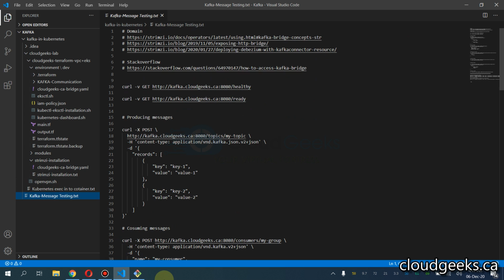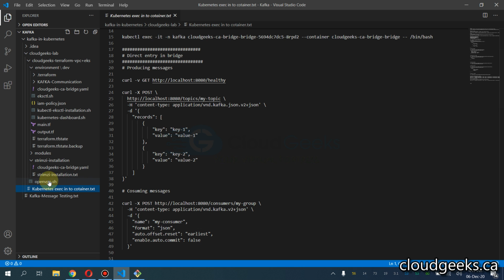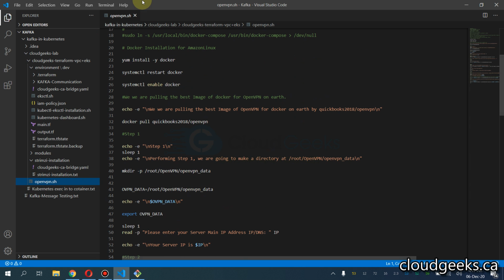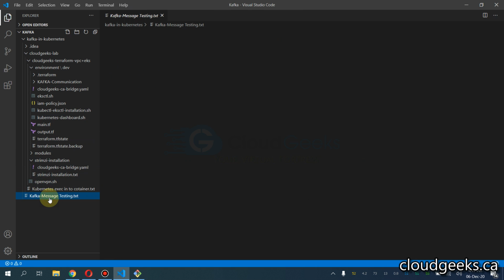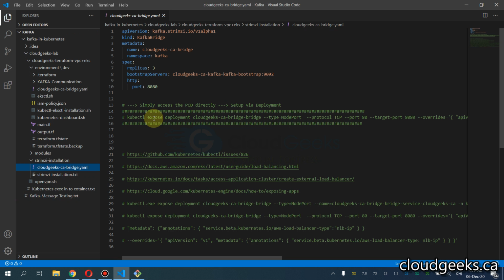Okay, a lot of stuff here. Okay, this is the OpenVPN shell if you want to use. So what I'm going to do is simply let me open this stuff for you guys, and this is the bridge YAML. So this is the command I was talking about.